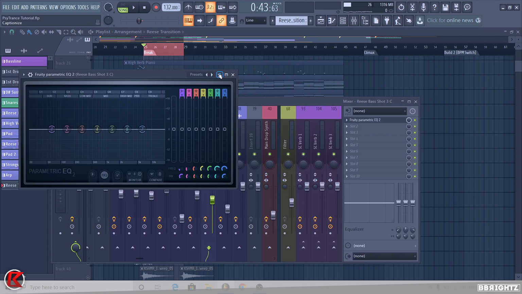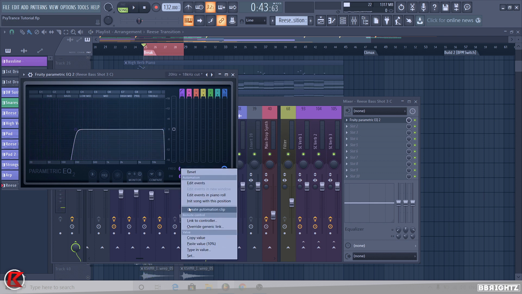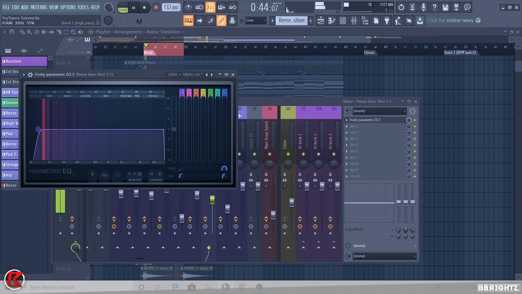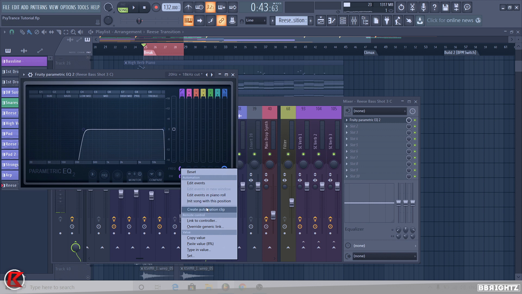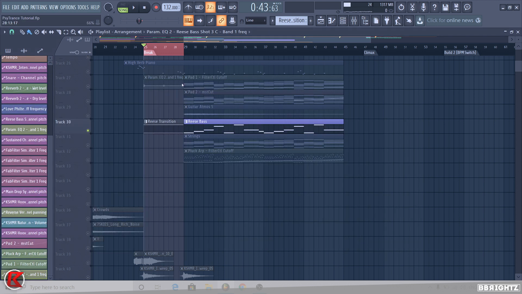Add an EQ on it. Low cut. Like that. And it will just copy that. So we can just paste that like that.